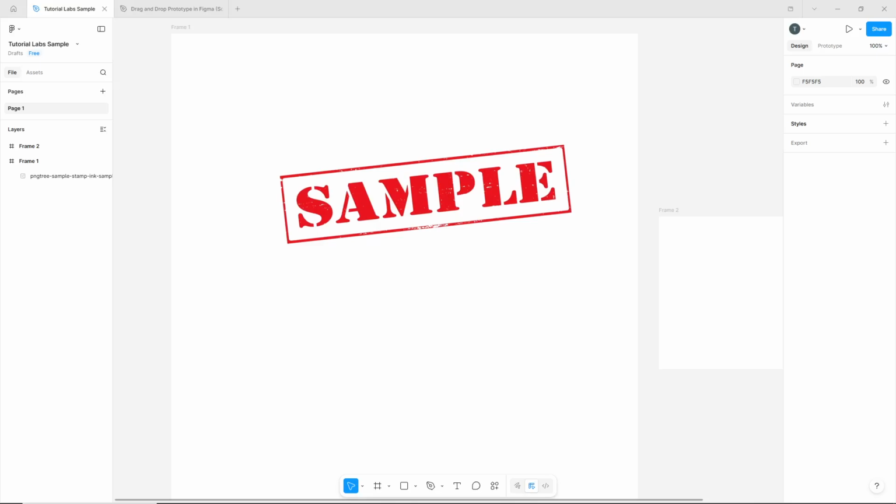Let's jump right in. First, you'll need to open your Figma application on your device. Once Figma loads up, go ahead and open the project where your image is located. This could be any design file you're currently working on or a new project you've created specifically for image editing.